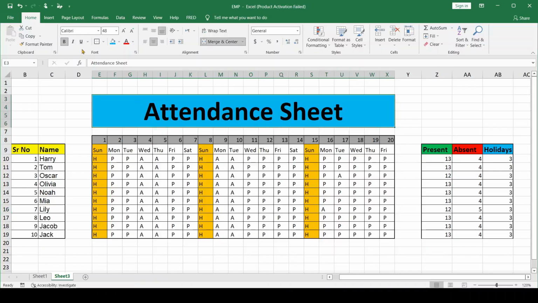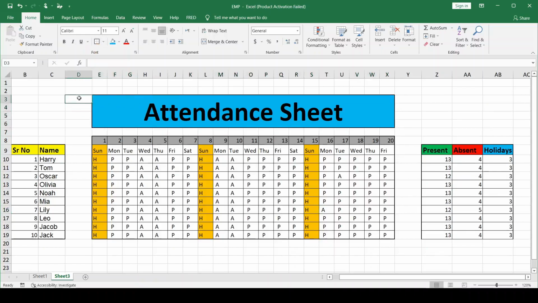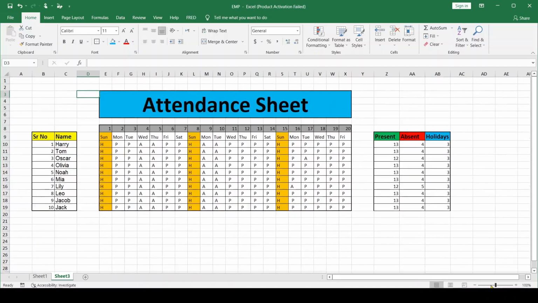So this is how you can make an attendance sheet for your employees and calculate their present days and the number of days they were absent, and then you can pay their salary depending upon the days they were present, multiplying with the number of days. So this is how you can do this simple trick. It was very easy.